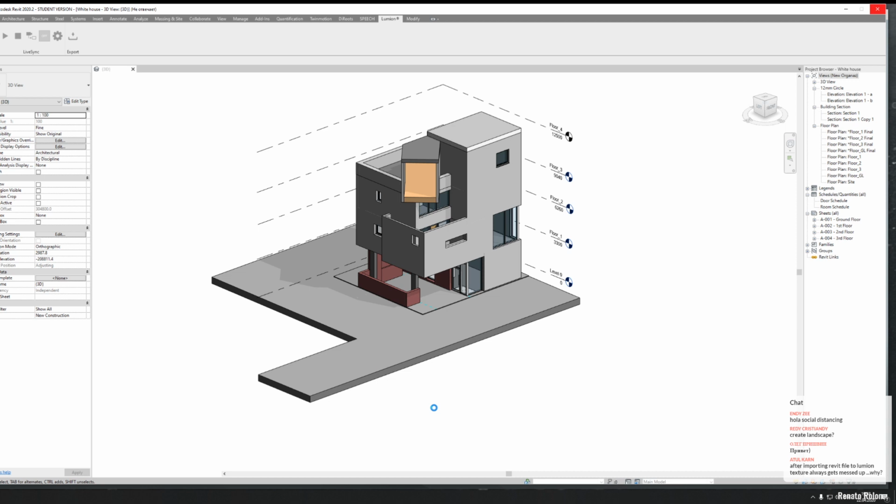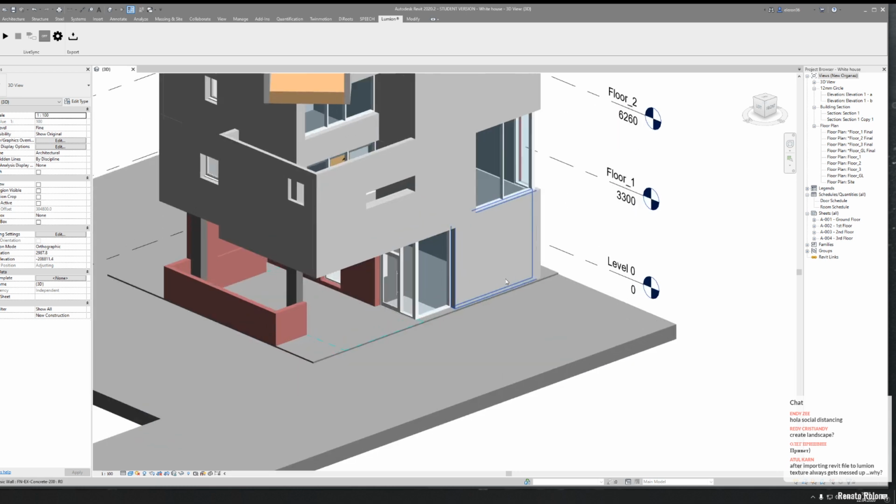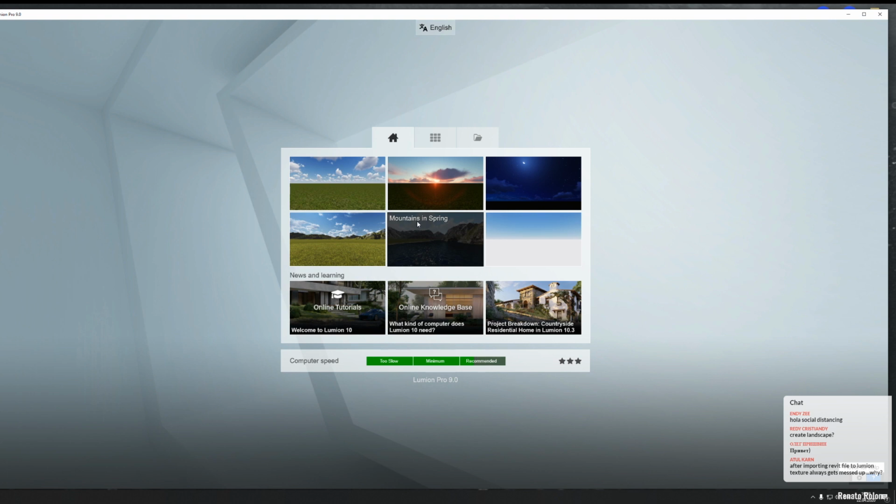I will answer a question. After importing a Revit file to Lumion, texture always gets messed up. Why? Actually, I'm not using the existing texturing from Revit in Lumion. I will change it. That's why, as you can see here, I did not even apply some textures. For example, here it's not white metal, here it's black metal. If you understand, the color is different. I will do everything about the materials exactly in Lumion. I will not export any materials from Revit to Lumion and render them there. No, we will change everything. Okay, we are already done with that, so let's go back to Lumion.